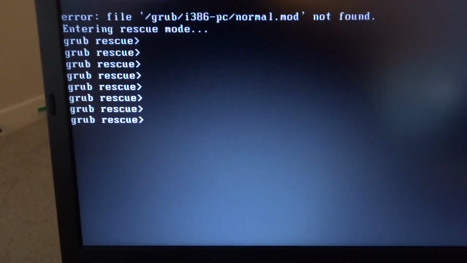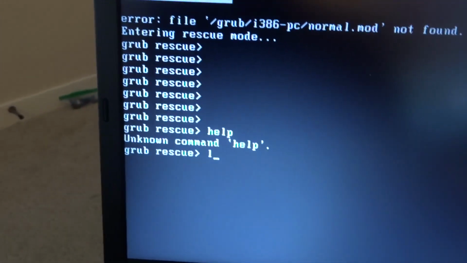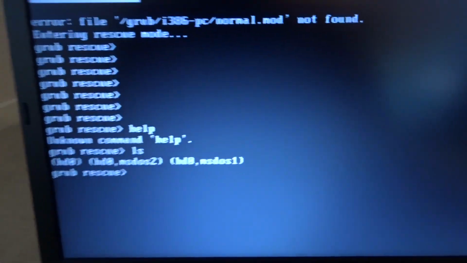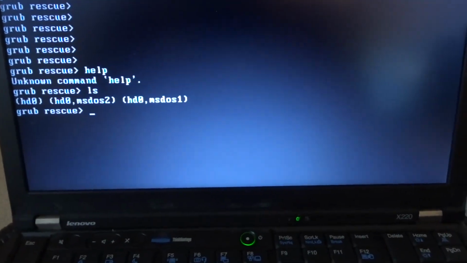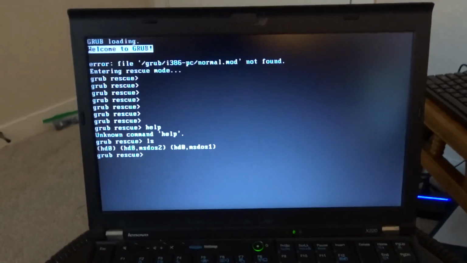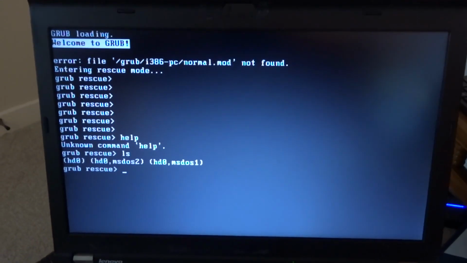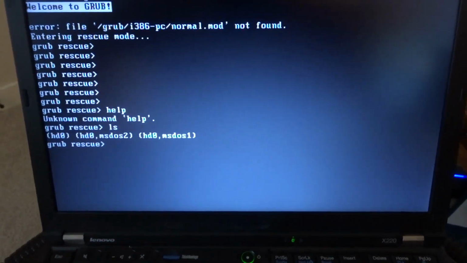Basically, there's not a whole lot going on. I don't know if we can just do help. I've never really used GRUB rescue a lot. But this is how you can recover it, though I'm not going to go into detail because that's not what we're trying to do here. But that is what happened when I ran sudo rm -rf, the funny command, as everyone calls it.